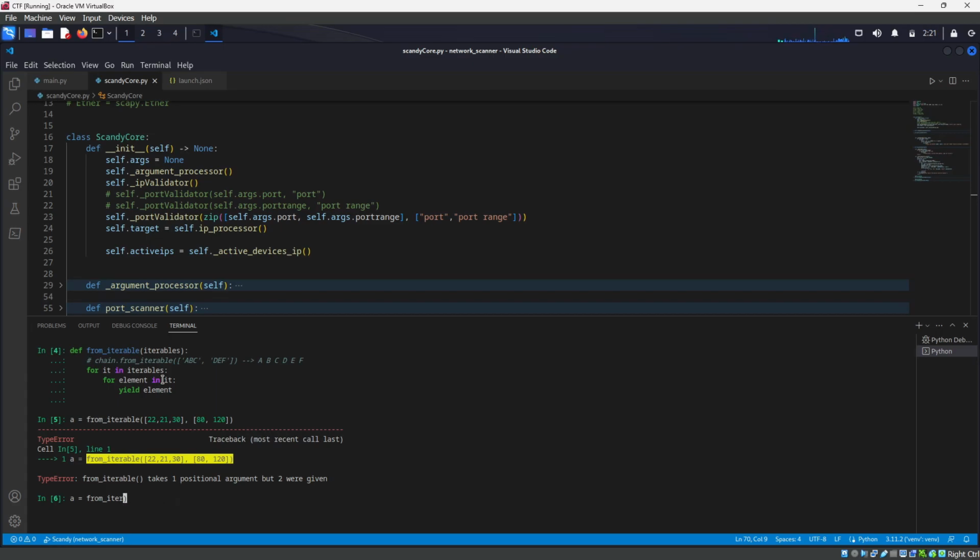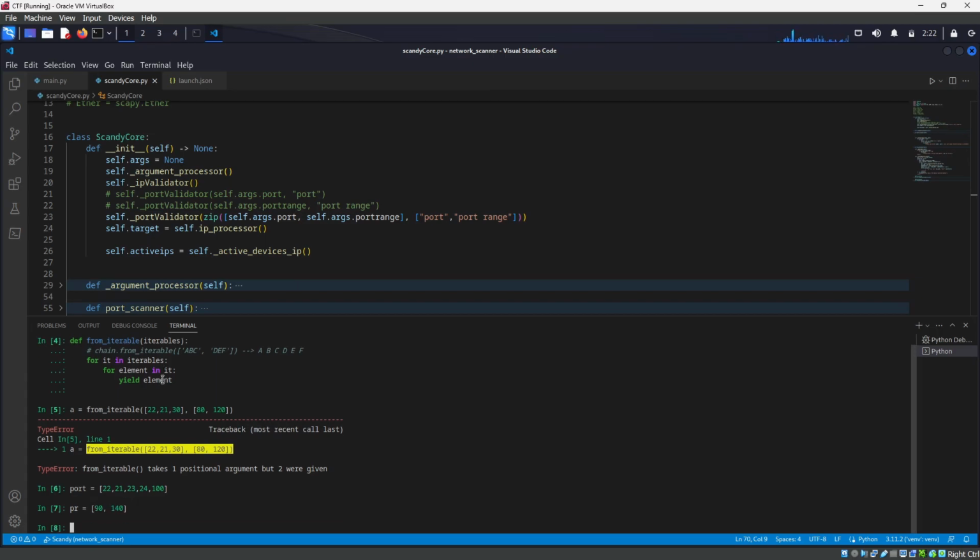All right, so let's say that we have ports equal to 22, 21, 23, 25, 100, and then we have port range equal to 90 to 140. What we want to do is let's call A, which is equal to from_iterable, and then pass a list of ports, comma PR. So it's like a list containing lists. Okay, list of lists, and then you run it.